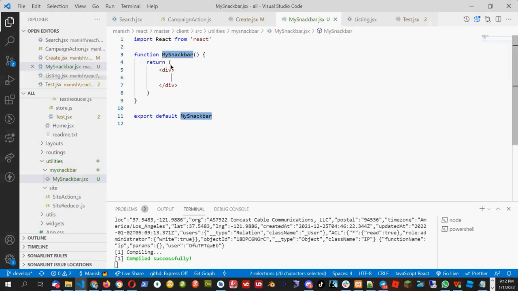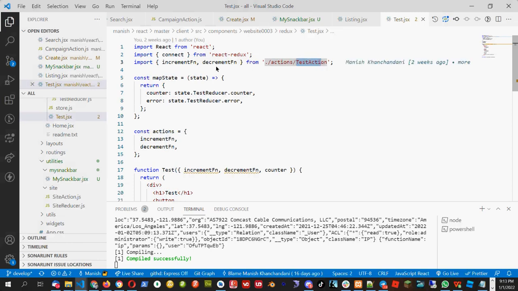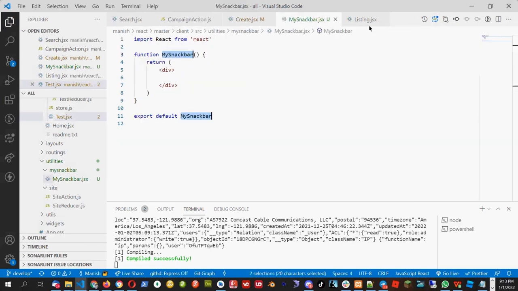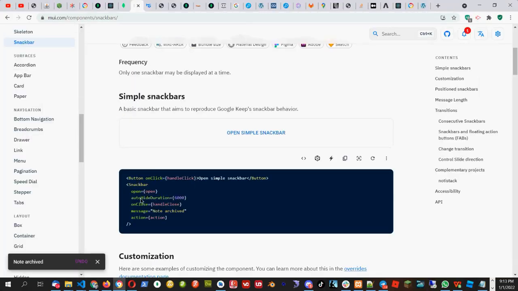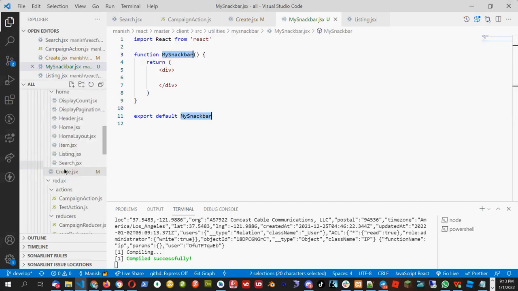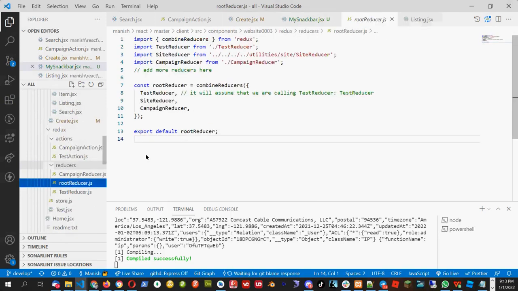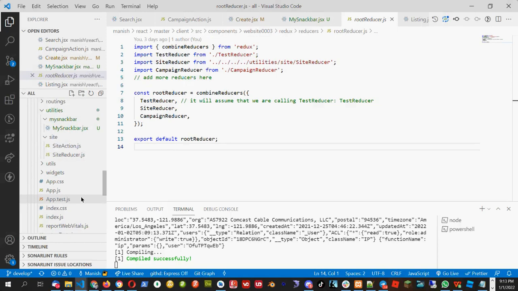So this will be the sample component, like we have test.jsx, where I was testing this increment and decrement. Similarly, you have to test this snack bar by updating. See, we have the open, we have the duration. So all these things are to be handled by Redux. And the same thing you have to implement here. And in the root reducer you need to add one more, my snack bar reducer dot js. Okay, that part you have to do.